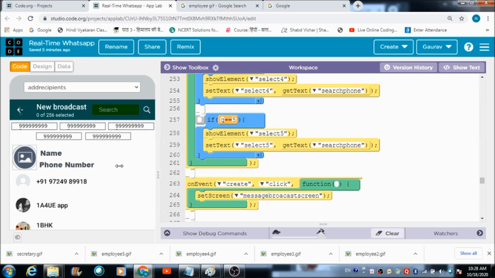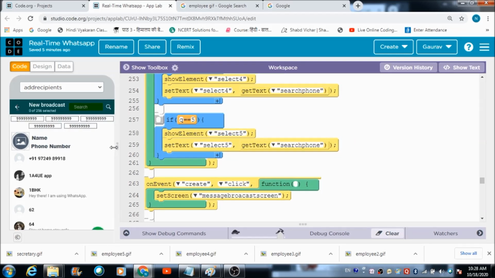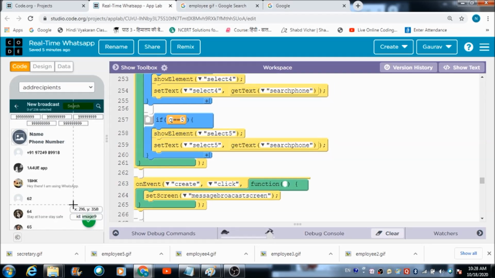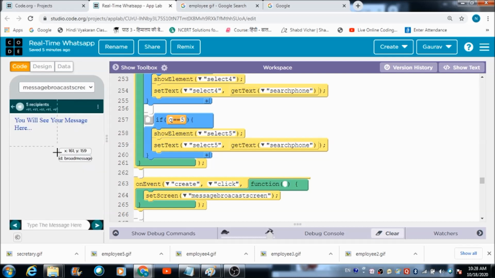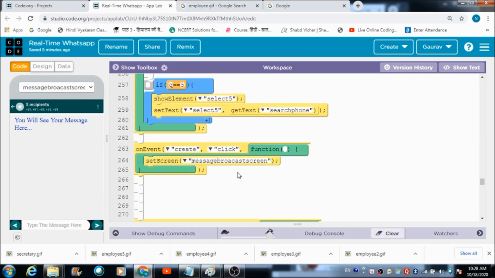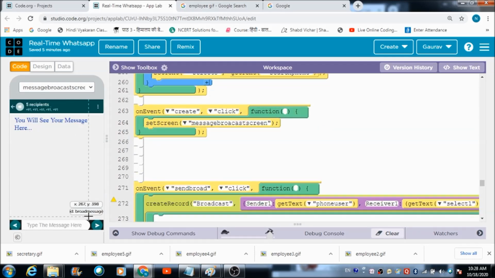Now let's come on. Once the person is done with adding all the 5 participants to whom he wants to broadcast a message, he needs to tap on this button with ID create. When he hits this create button, he is going to get redirected to this message broadcast screen. Here we have got 2 buttons. One is for receiving the messages, and one is for sending the messages.